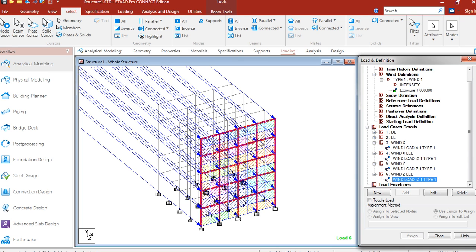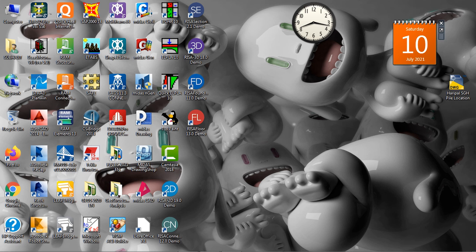So you have seen how the wind loads are applied on the structure. So that's the end of our lecture.